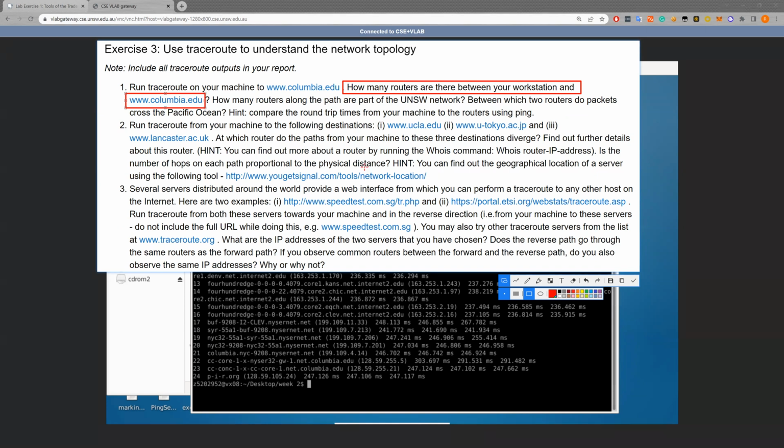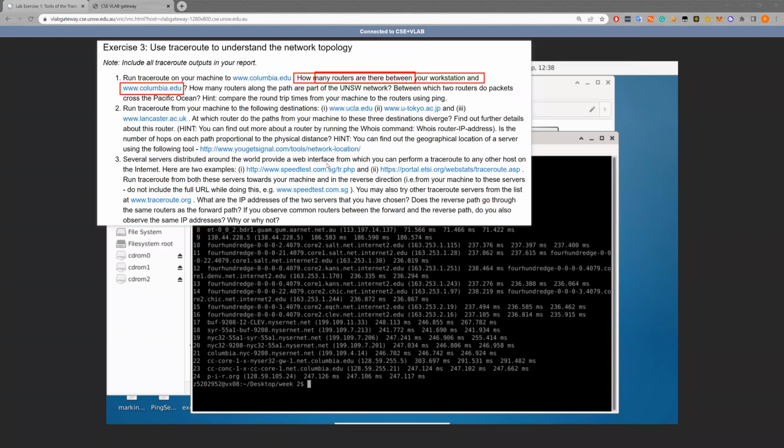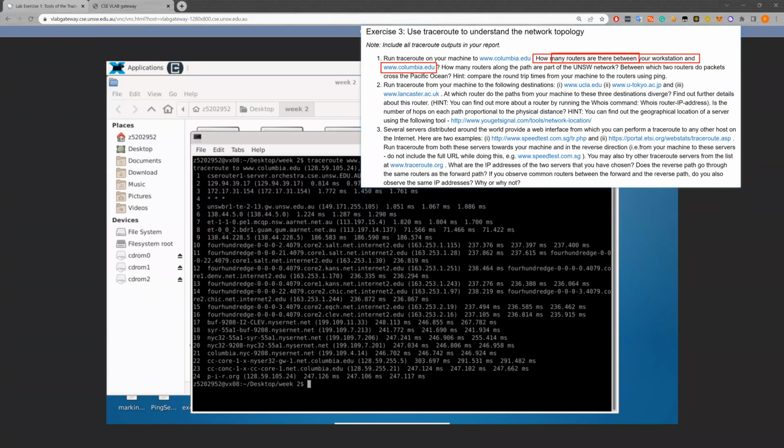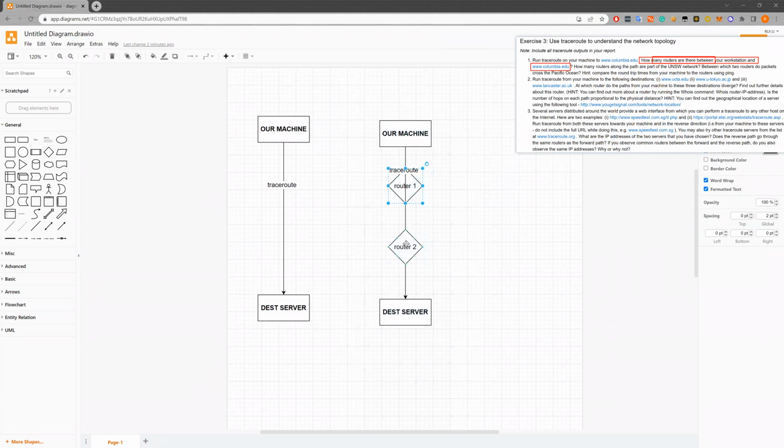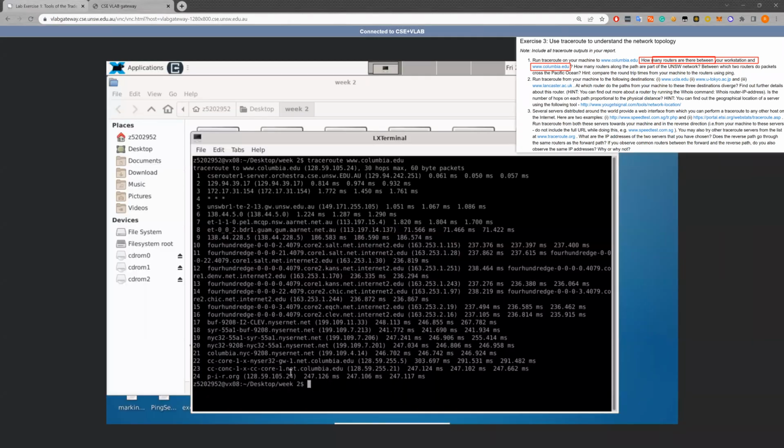Okay, because the question is asking how many routers, right, between. So we don't care about the starting point and the destination. We just care about how many routers are between them. Just like the picture here. How many routers in this graph? Only two, right? 1, 2. Even though we have 4 clients or 4 machines here, there are only 2 routers in this graph. So in this output, we can check which one is the starting point and which one is the destination point.